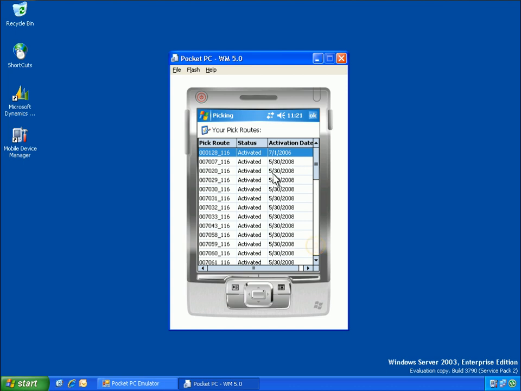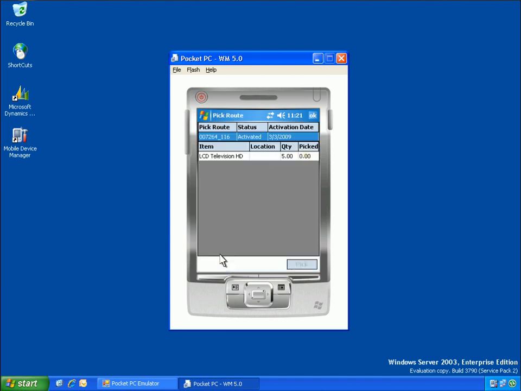You can see the list of picking routes in the system. If I scroll down to the bottom, I will see the picking route for the order that we posted. We can open the route to see the details. In this example, we will see the item description and the quantity of 5. You will see the picked quantity is 0, as we haven't yet done the job of picking the stock from the shelves.